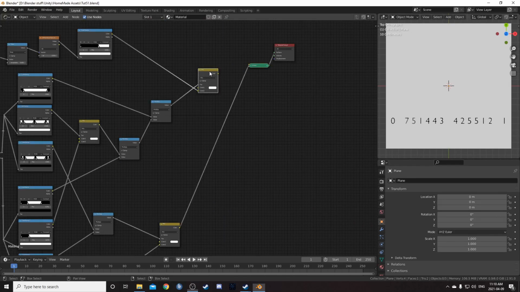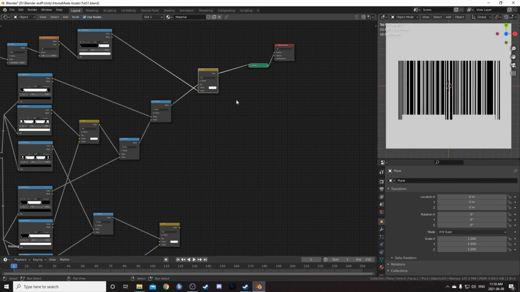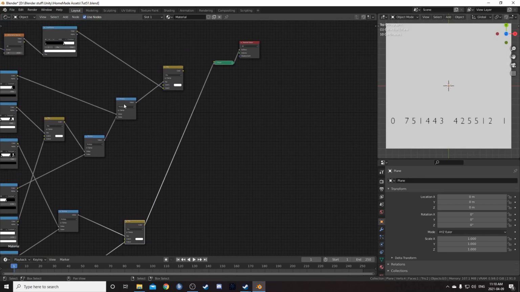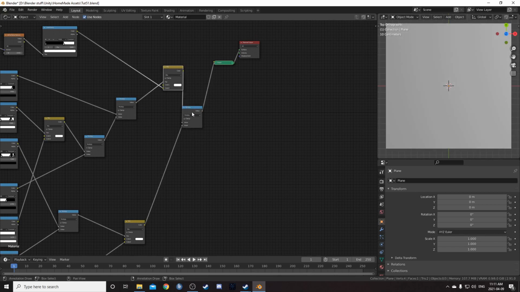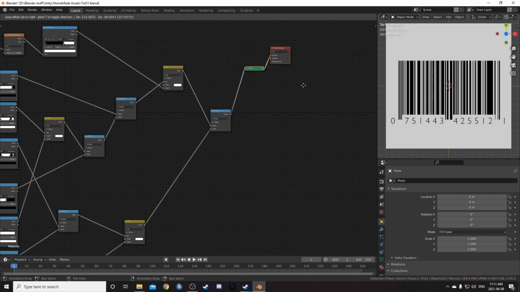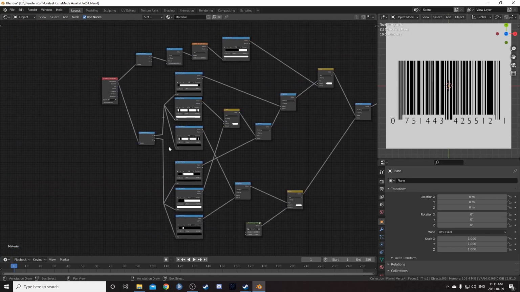I'm going to multiply these two together, this barcode here and this number sequence here. So I'll just bring in a multiply node there. It doesn't really matter which one I plug into which socket. It should work fine. And there is our barcode.